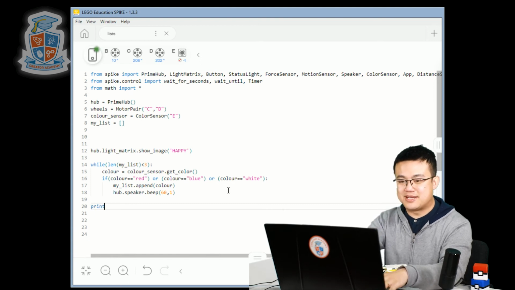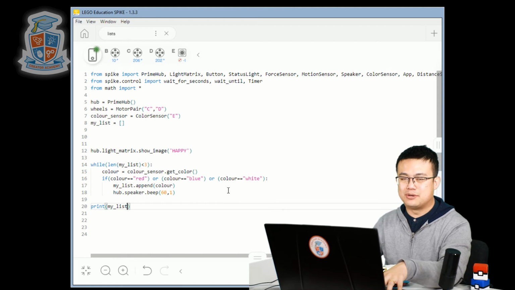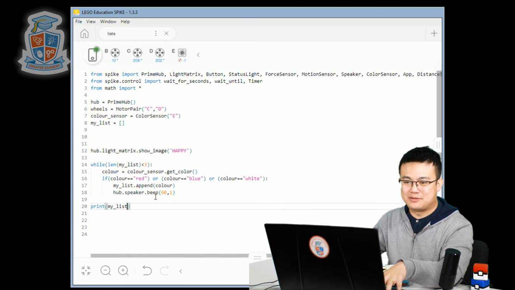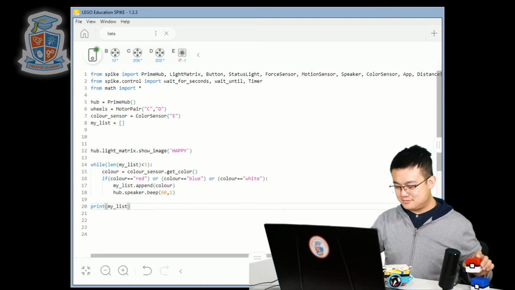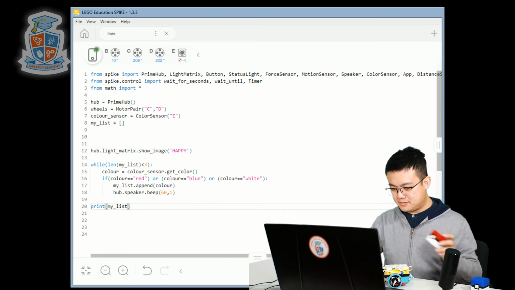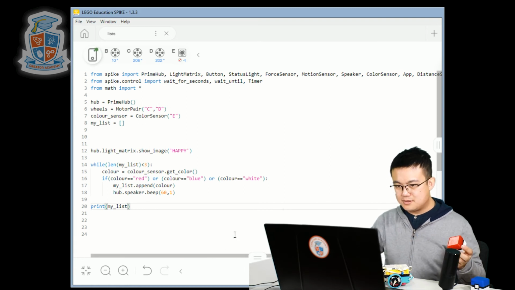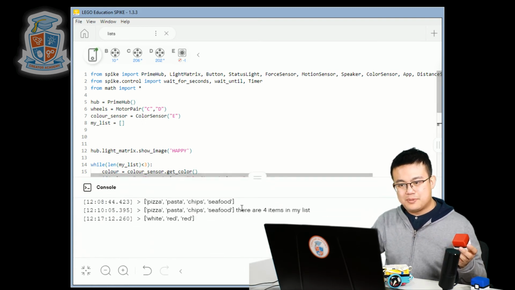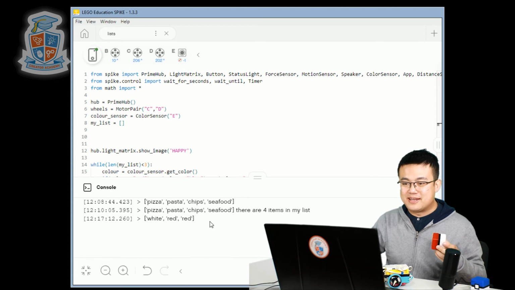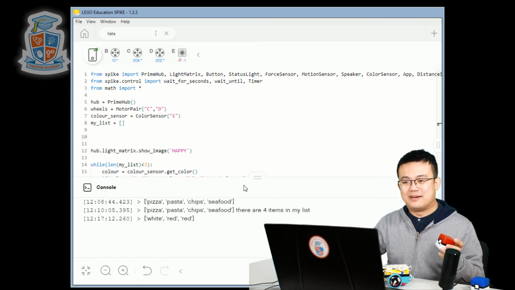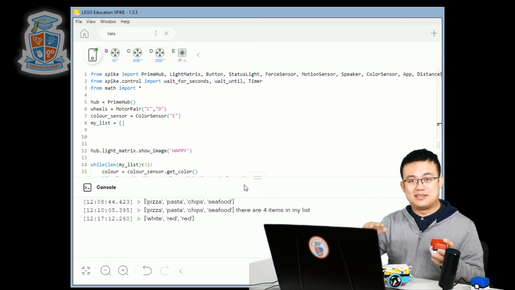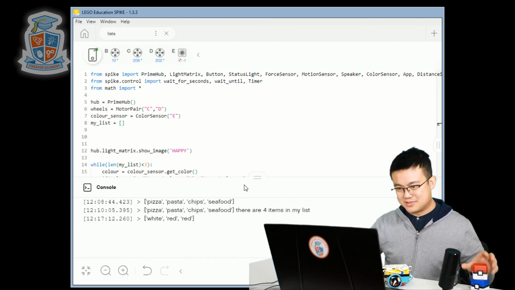Let's make sure that we can print out the list and make sure that it has those colors stored in there. So let's try this. Okay. Yep, first one, second one, third one. So if I open up the console, you see that it's got white, red, red, because it has stored the 3 colors that I've just shined on the light, and it's not going to store anymore because we made it so that it will break out of the loop after there are 3 items inside the list. All right, very good so far.